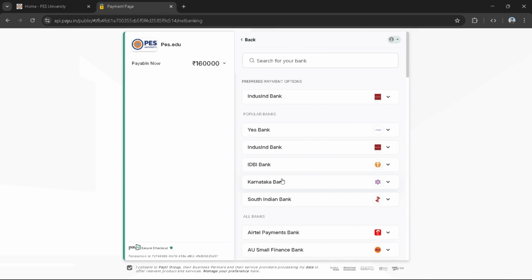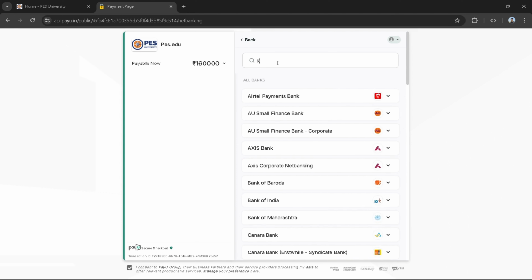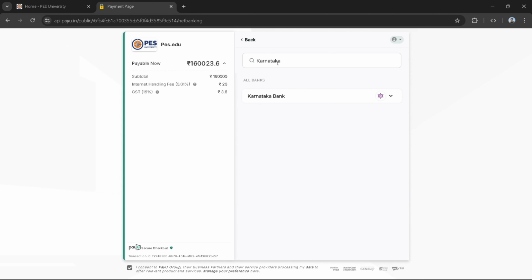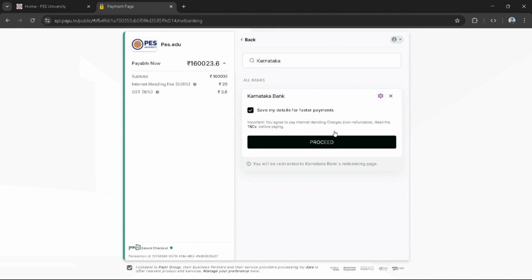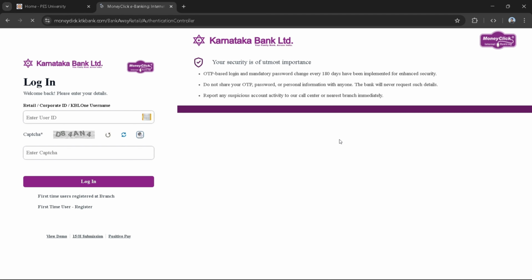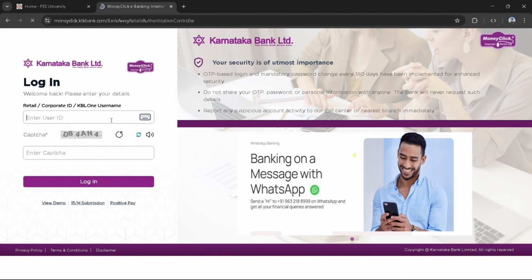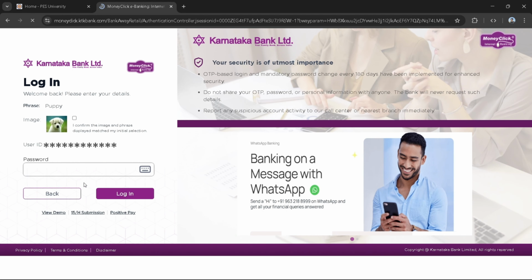Here, I am selecting Net Banking option, so I am selecting the bank type. Then, it will automatically move to the official site of your bank. You need to add user ID and password here. Now, click on Login button.